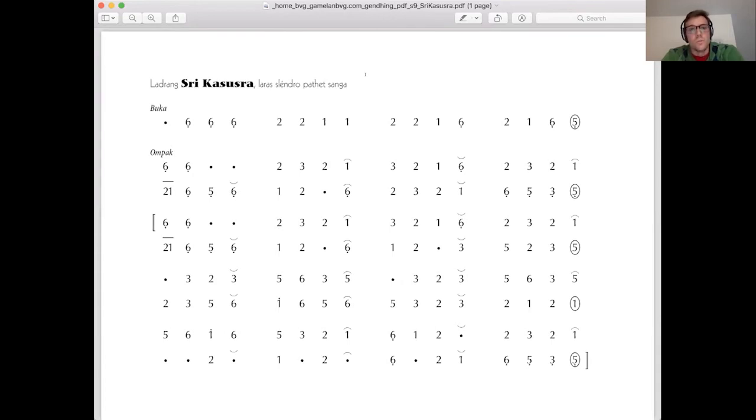Sometimes with these musicians, maybe at the last second, they'll say, oh, Sri Kasusro, we're going to do that while they're in the middle of the piece. So sometimes you just have to listen to the rabab or to whoever takes charge in the moment, I think is what I've heard more often than not.